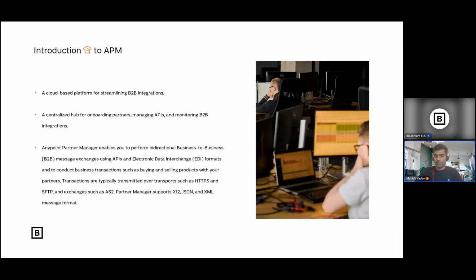It's useful for B2B integration. It not only accepts EDI or B2B-related formats, it also deals with APIs. So API plus EDI plus B2B, you can easily deal with in the Anypoint Partner Manager product. It's a centralized hub to onboard partners, manage APIs, and monitor your whole end-to-end transaction. I was explaining it like buying an iPhone from Amazon.com. For every process, every transaction, you can monitor and have a look at it.